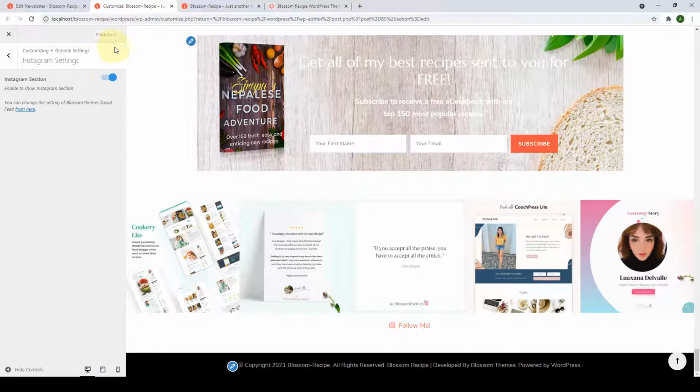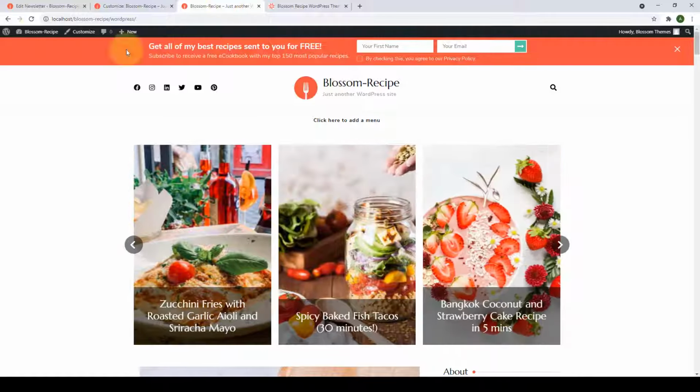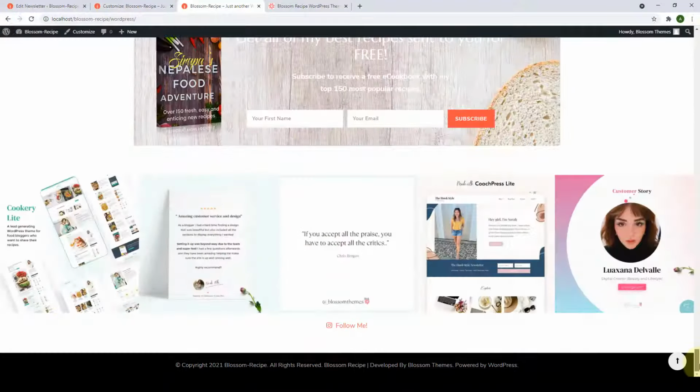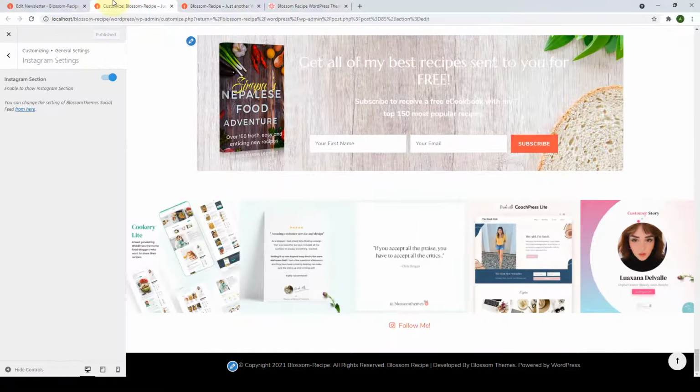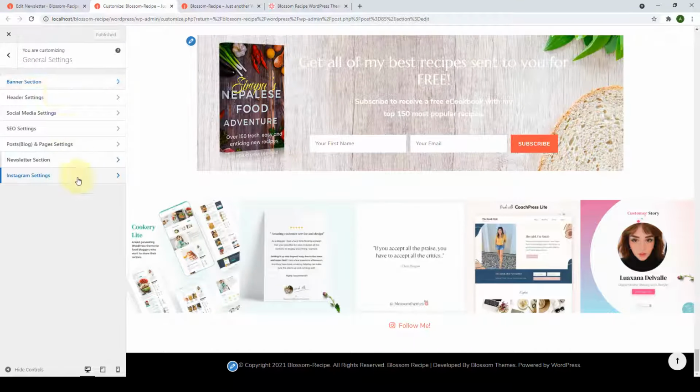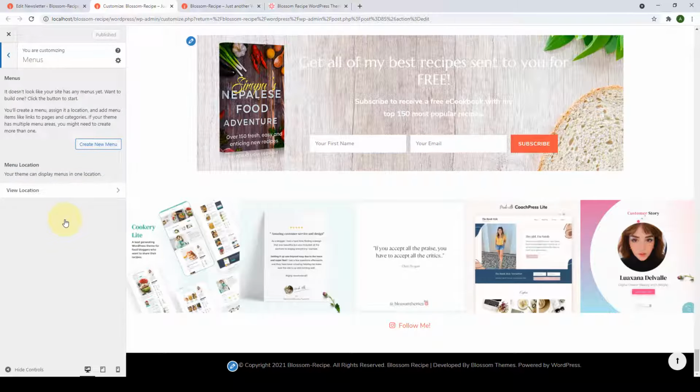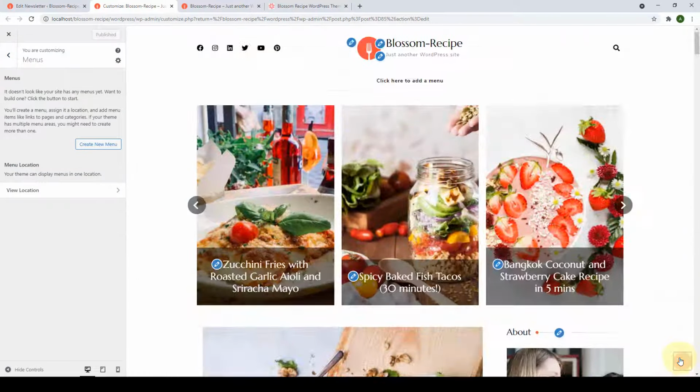Click on Publish to save the changes. If you go back to your site, give it a refresh. Scroll all the way to the bottom, you can see the Instagram section has now been added to our site. Let's go back. We are done with our general settings. Next is the menus. Let's go to the top.